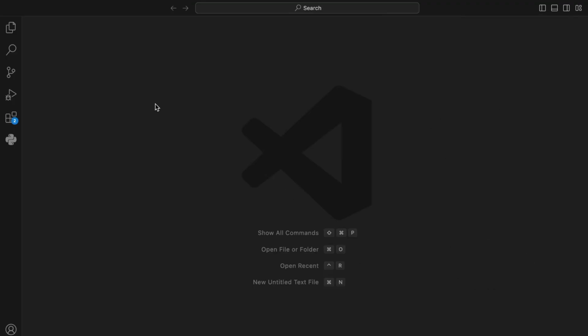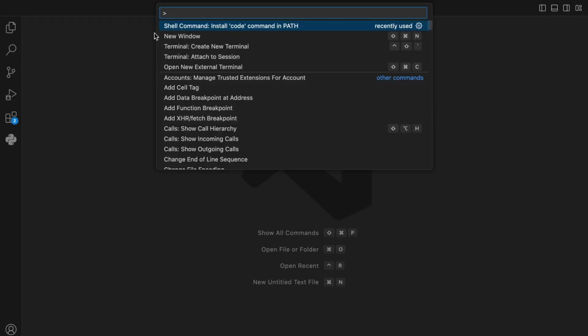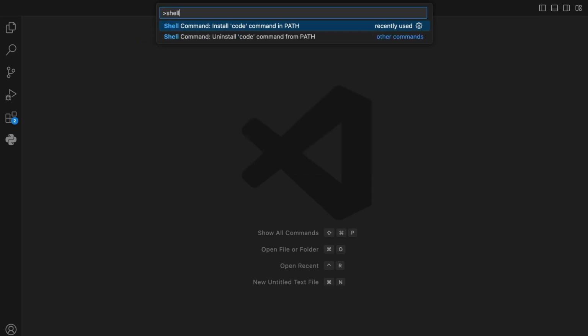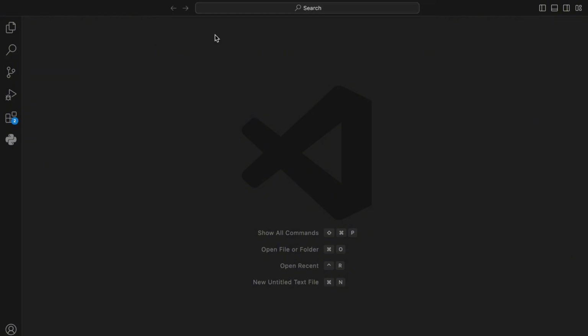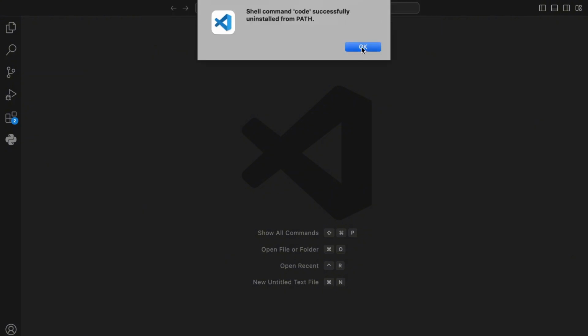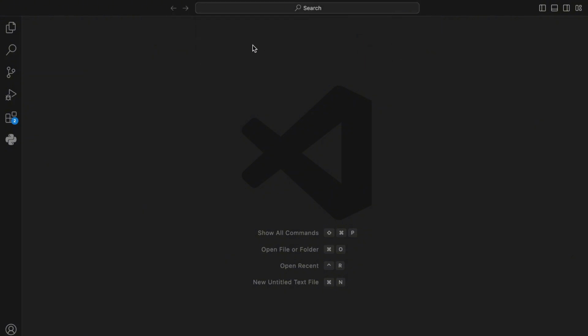So what we want to do is, if you're on a Mac, you can just press Command Shift P, and this will open the command palette, so that you can search for shell commands. Now, in the command palette, type in shell command, and go ahead and click on install, and then it will be installed successfully.